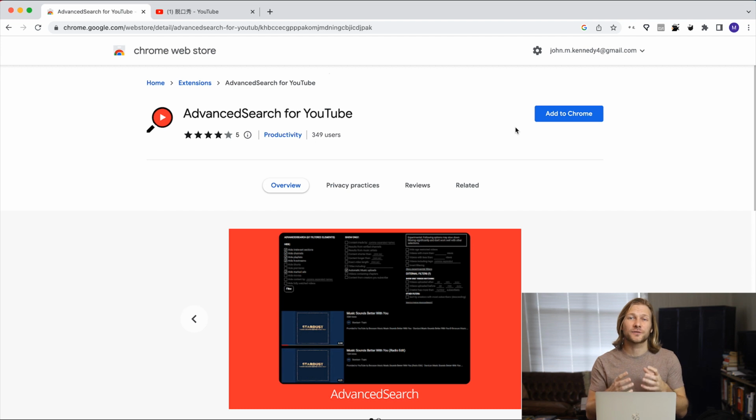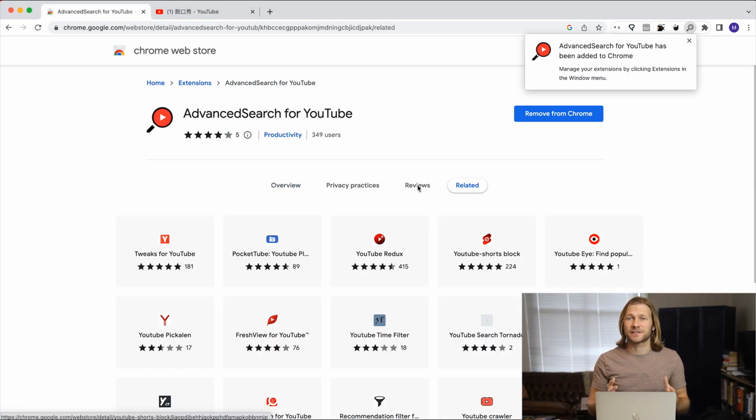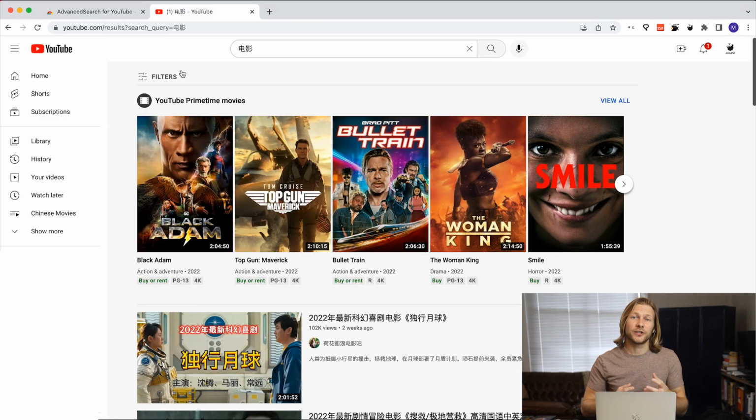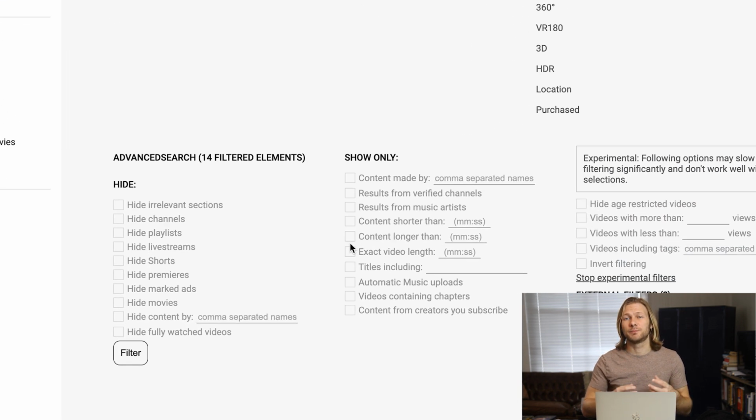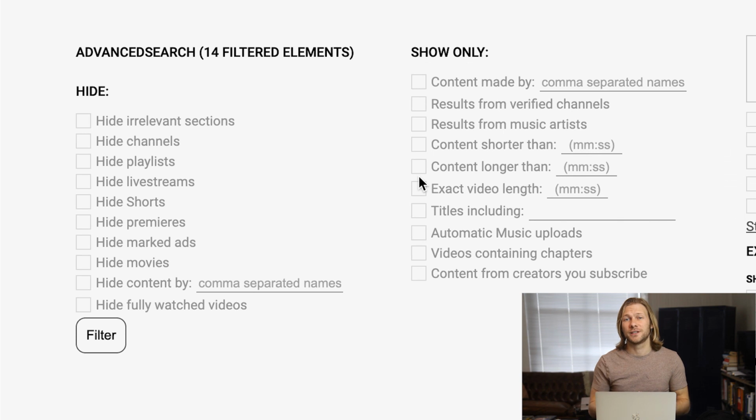If you're specifically looking for TV shows or movies, I'd also recommend using a Chrome extension to help you search for that content. It's called Advanced Search for YouTube. After you install this extension, just tap Filters on the YouTube interface, and you'll see that the extension adds additional options below the default YouTube filters. This extension has a lot of capabilities, but I primarily use it to narrow search results based on video length.